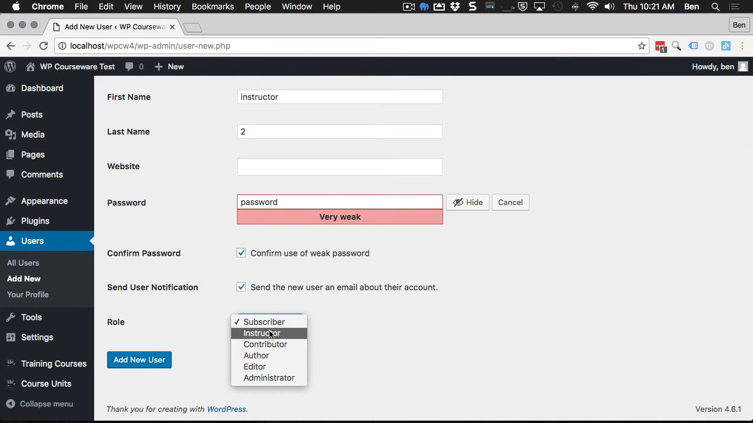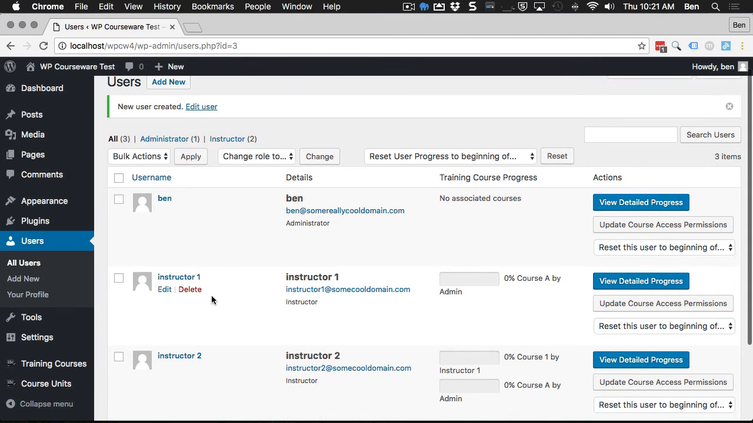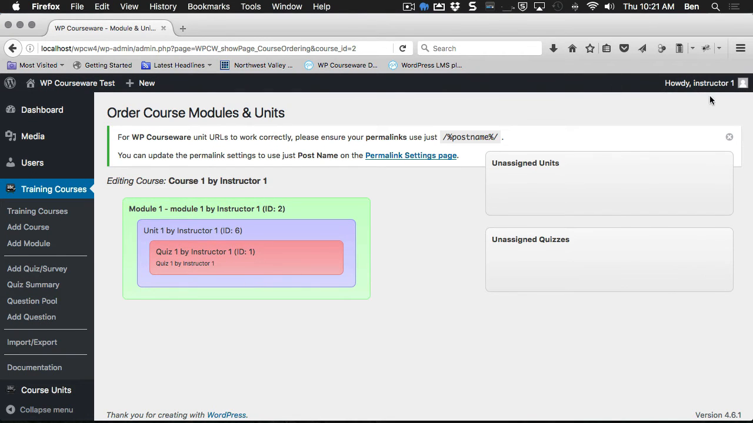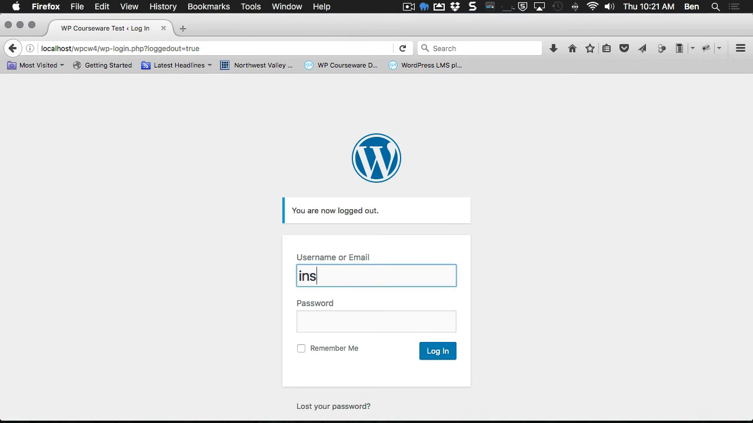And we are going to go ahead and create him as an instructor. Okay, so now we've got instructor 1, instructor 2. And so now what I want to do is go ahead and swap back over to our browser here, and I'm going to log out as instructor 1, and we're going to log in as instructor 2.